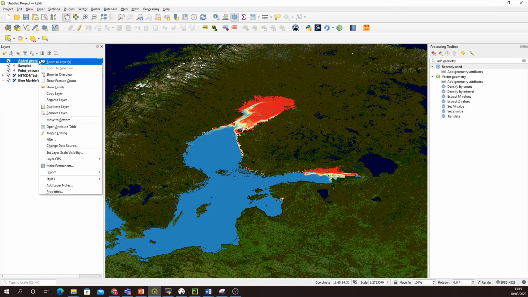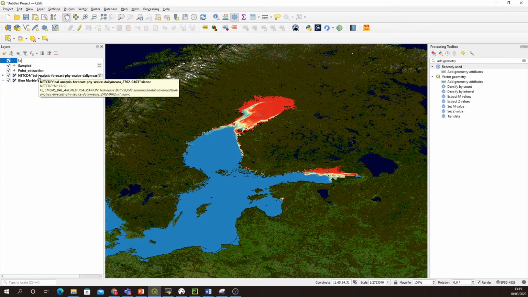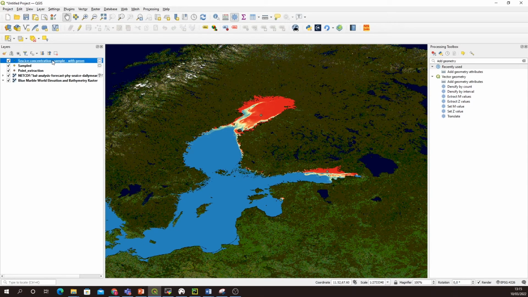We can just rename this layer, right click on it and rename layer to sea ice concentration sampled on some points with geometry coordinates. Okay. This layer can be exported and saved as different formats.